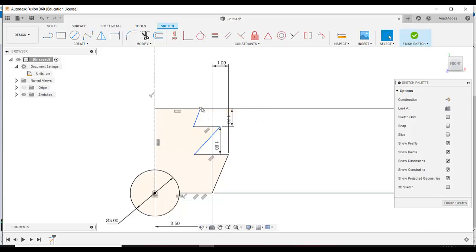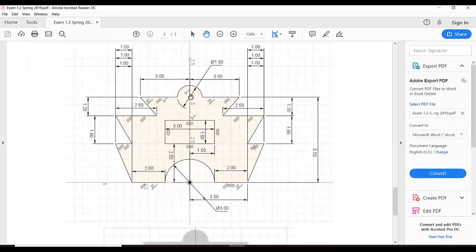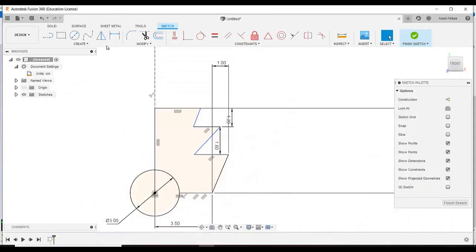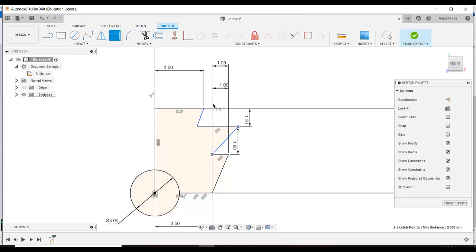I'm going to add this dimension. For the dimension from here to here, it's given from top to here as 3. Sketch dimension from this point to this line, it's 3. And again from this point to this dimension is also 1. Okay, and from this point to this point, this dimension is also 1.